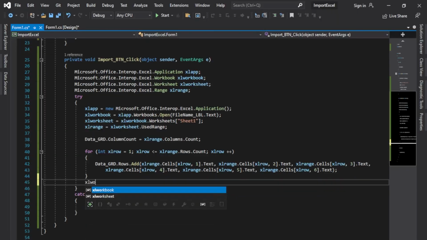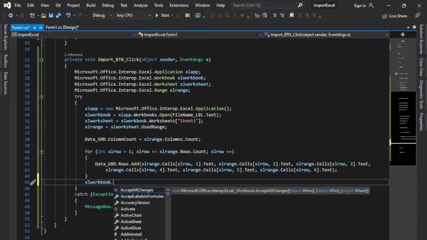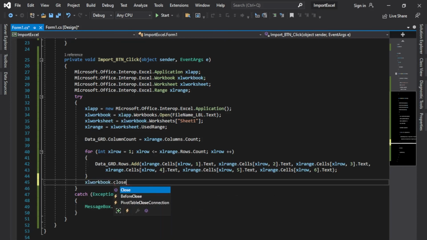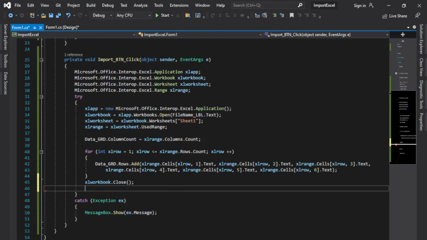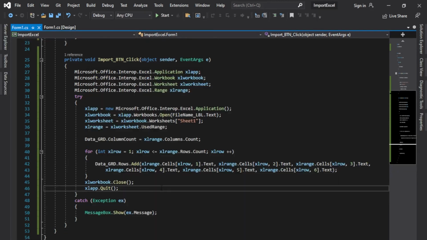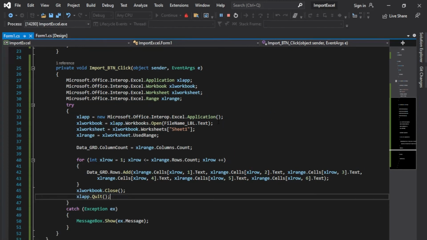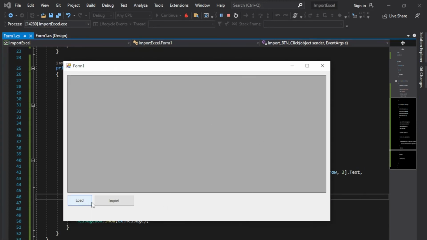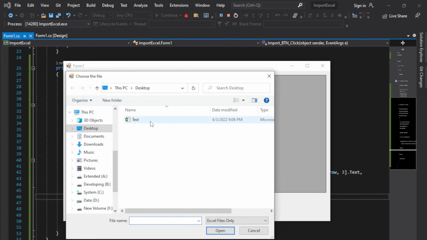Make sure to type in these two lines as well because these two lines actually closes the Excel application and discards it from the memory. Now let's run again and let's see what happens. So we ran into an error. The problem was that the main application of the Excel was open, so I closed it and I rerun the application to see if it works or not.